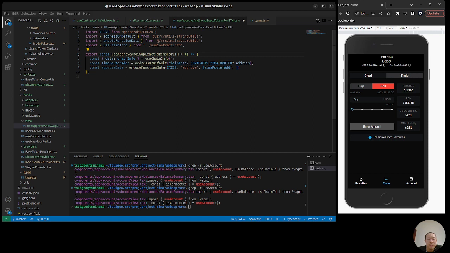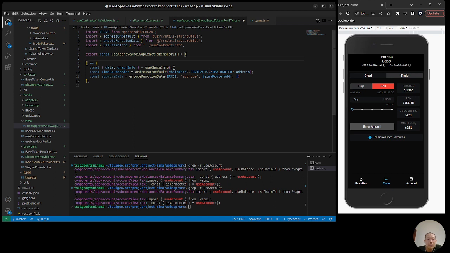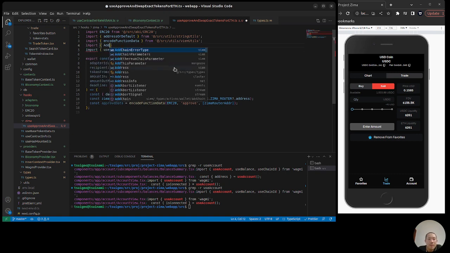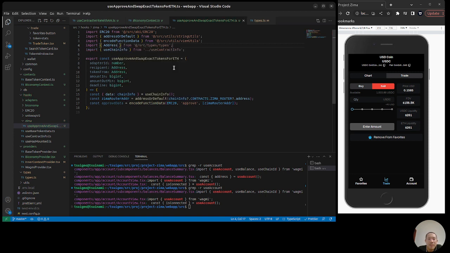So this is where we start needing the arguments. I'm just going to copy paste this thing because I have this written somewhere else. And we'll import the address as well. And we want the amount in. So we want to approve only exactly how much the user wants to send. And let's build that transaction object.